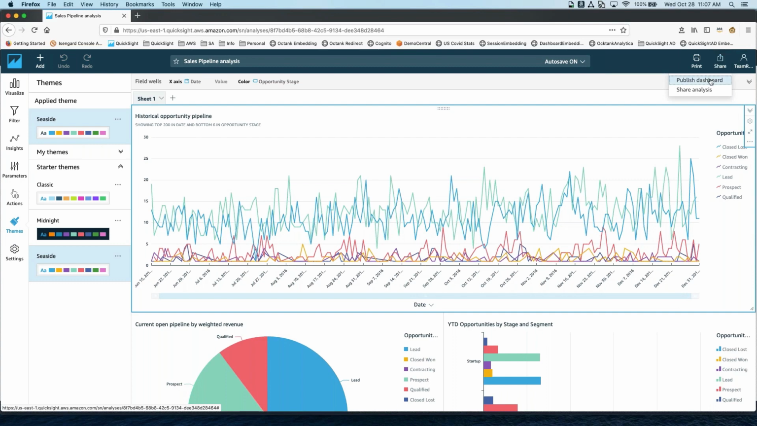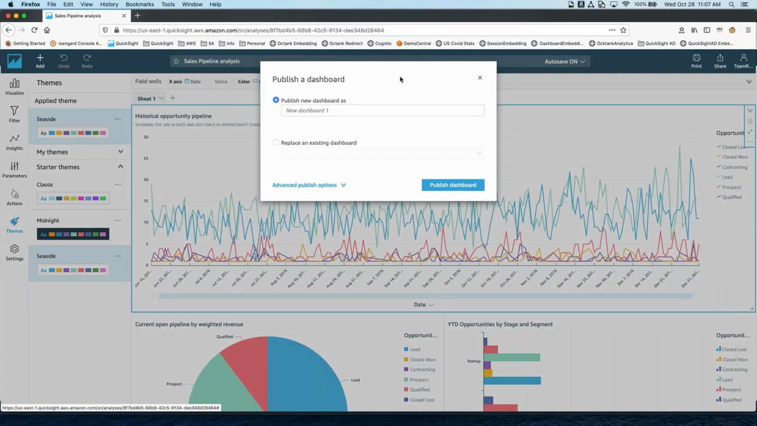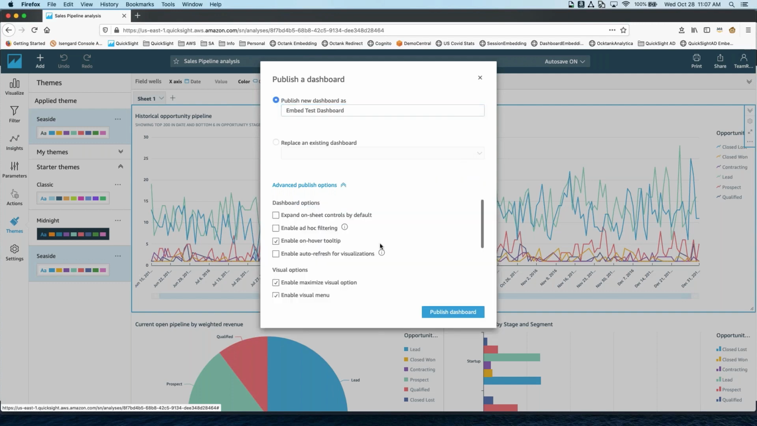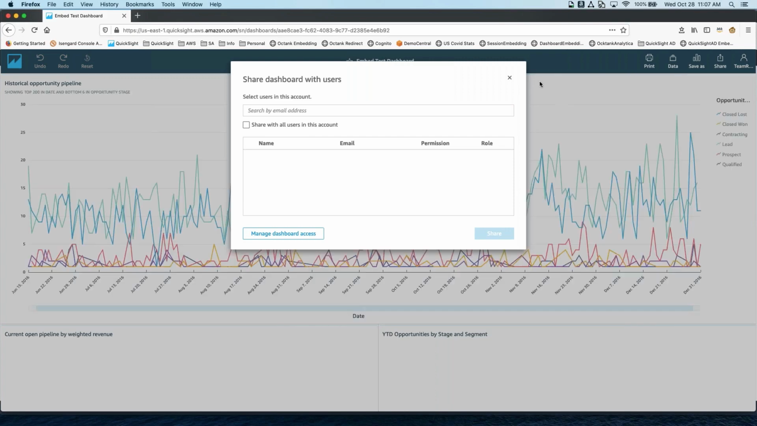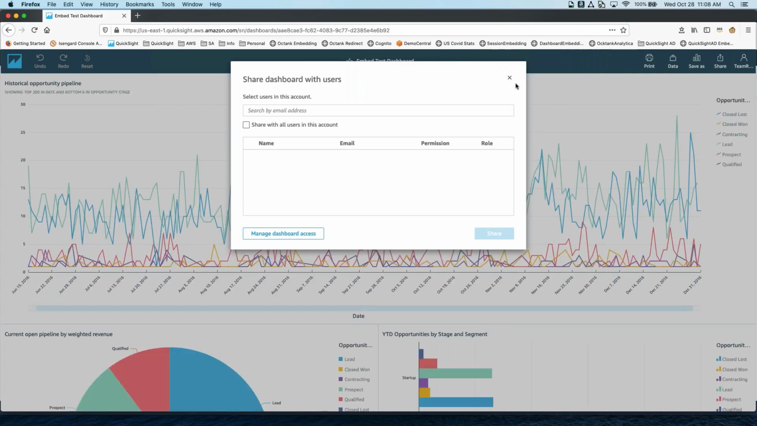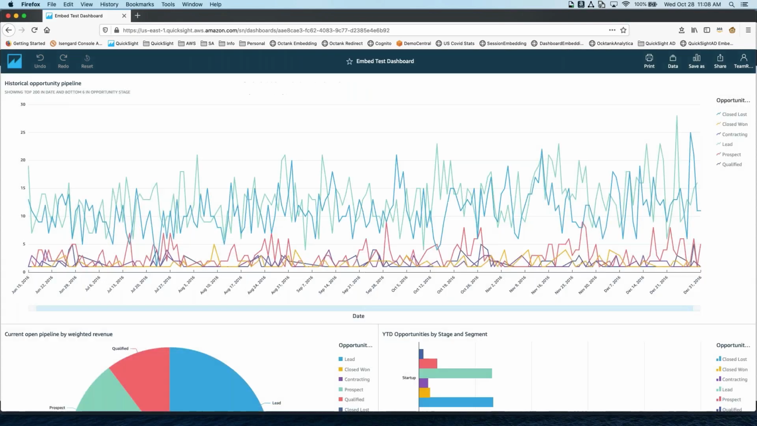So I'm clicking share, publishing this out, and I'm just going to call this my Embed test dashboard. And all my advanced options are fine. I'll go ahead and click publish dashboard. I can close this share dashboard dialog for now.